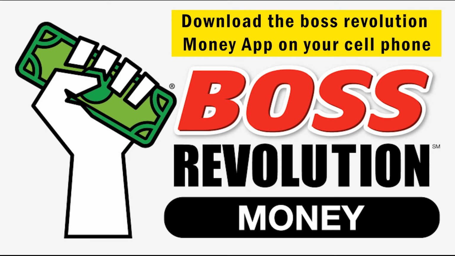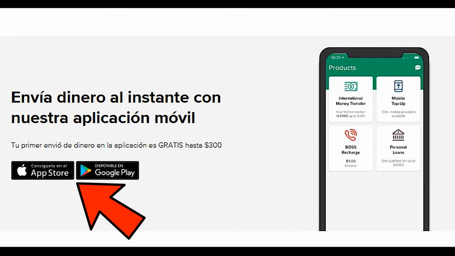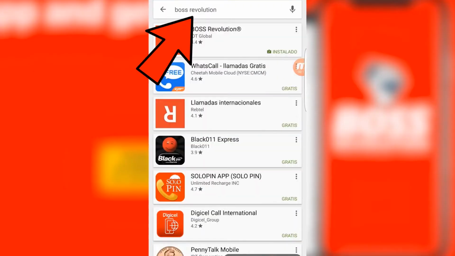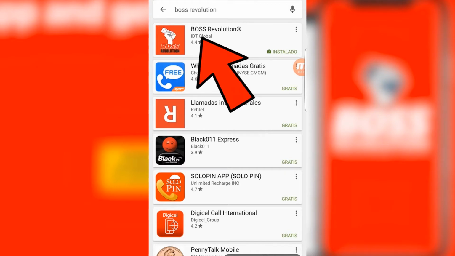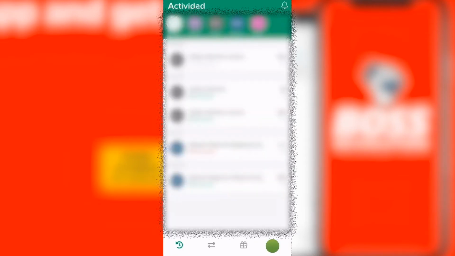Download the Boss Revolution Money app on your cell phone. Access the mobile application store on your cell phone. Whether you have Android or iPhone, the application is available for various operating systems. Here in the search engine, you must type Boss Revolution Money. These are the results, and the correct application is this one. You must install and open the mobile application. It is already opening. This is the official presentation of Boss Revolution Money.